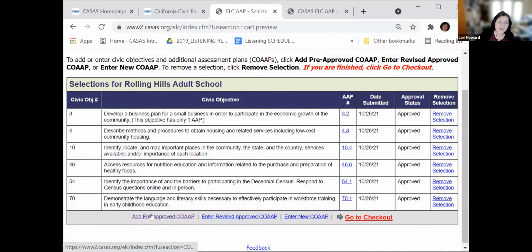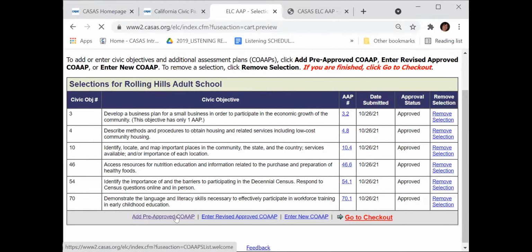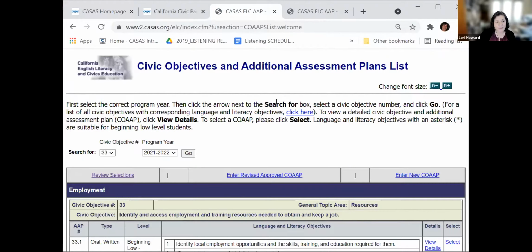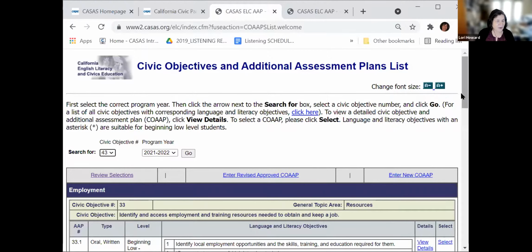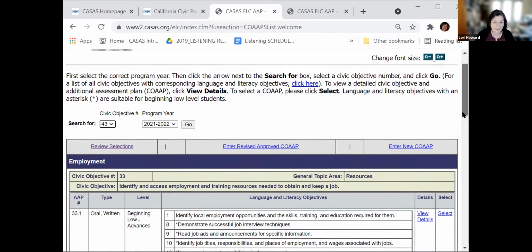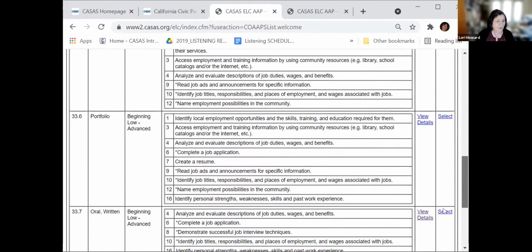Okay, and then it's a little bit repetitive, sorry. And then here you have the choice of either adding a pre-approved or entering a revised. We're going to add a pre-approved because we want 33.7. And then it takes you to that screen we were just looking at, right? I'm trying to scroll down here. There it is. So I'm going to go down to 33.7.